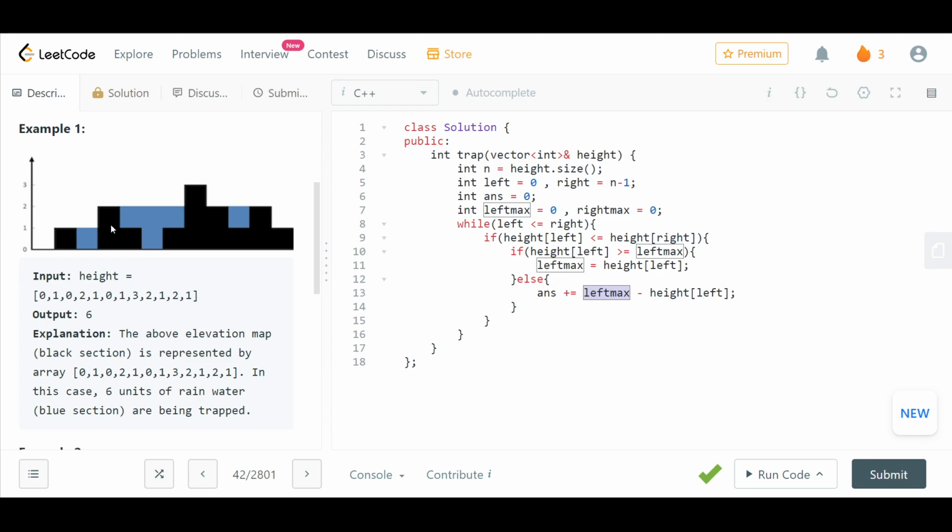For this particular thing, left max will be 2 itself, so this if condition will run. For this particular thing, the current height is not greater than my left max, so eventually I'll calculate left max, that is 2, minus height of left, that is 1. So eventually my answer will be plus 1 again. So this is my approach for the left max thing. And at the end of this if else condition, I have to add left plus plus.